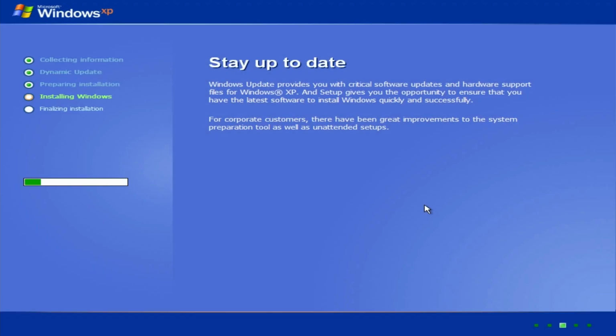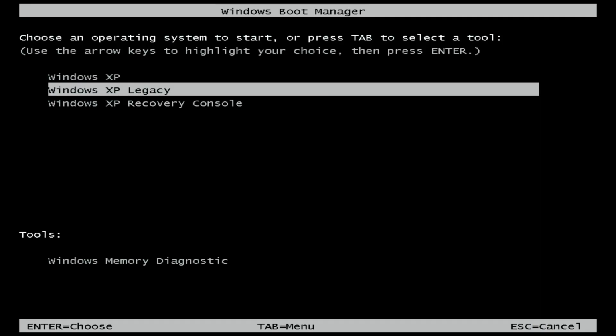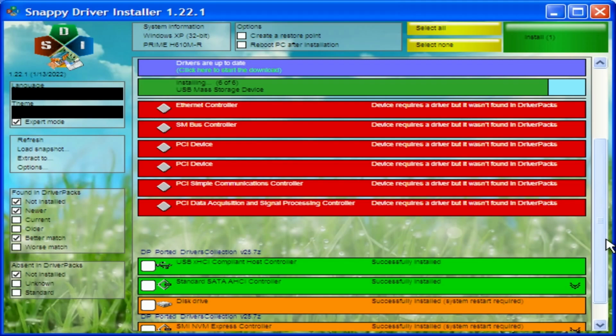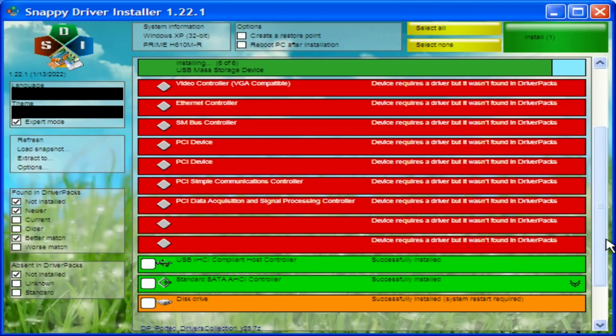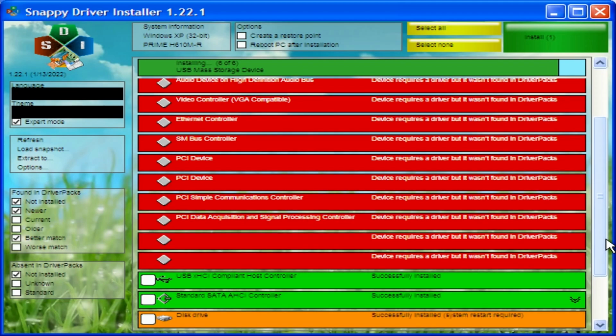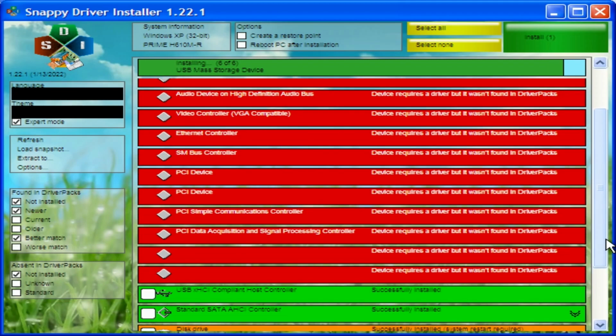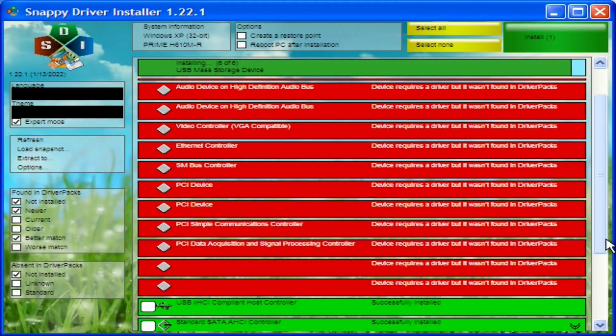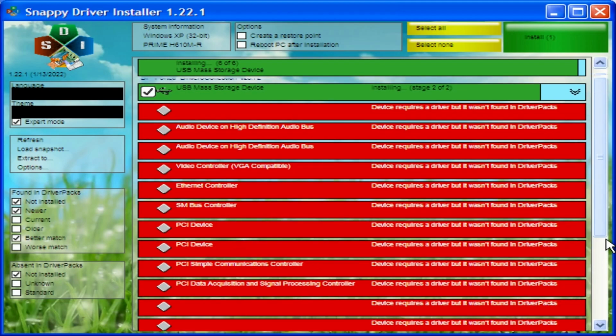Okay, the installation continues. This is the second stage of installation. Here you must select Windows XP Legacy. Okay, now as you can see, the image is using Snappy Driver Installer. It will try to install almost all drivers. Most important, we will be able to use NVMe drive in Windows XP. That's amazing. Okay, now it will reboot several times.